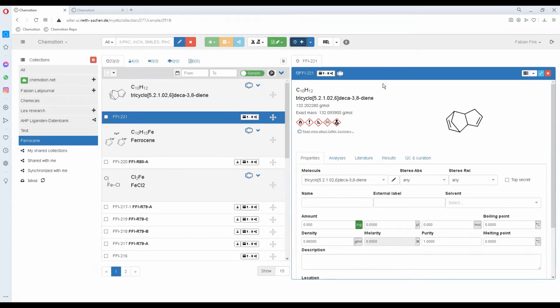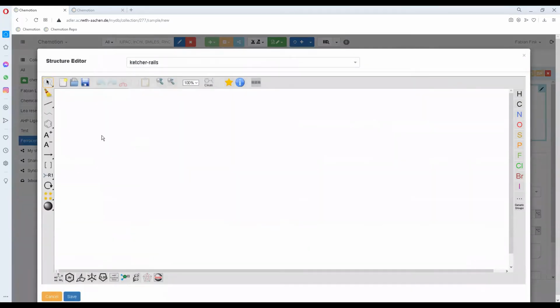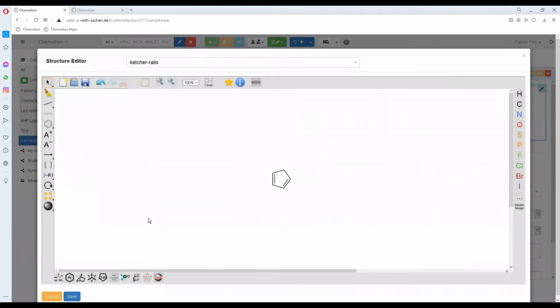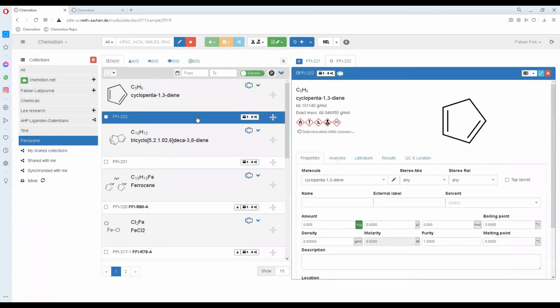Our product. Another way to type in molecules is by using the molfile text. I just copy it, and when you go into your structure editor, you can click on the open button in the top line, put in the molfile text and create your molecule. For cyclopentadiene, that's not really necessary because you don't need much time and effort to type it in. But if you have complex structures or even inorganic complexes, this would be an easy alternative to put in your molecules. Also here, remember to write down the density.